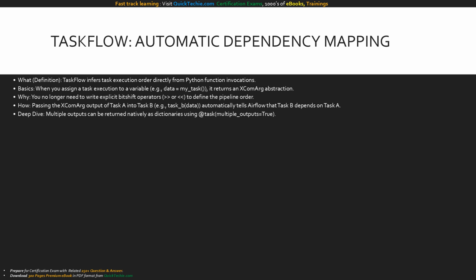For our deep dive, what if a task needs to return multiple independent data points? You simply configure it with @task(multiple_outputs=True). You can then return a Python dictionary, and Airflow will unroll that dictionary, pushing each key-value pair as a separate, individually queryable XCom. This visual demonstrates the abstraction layer of TaskFlow.